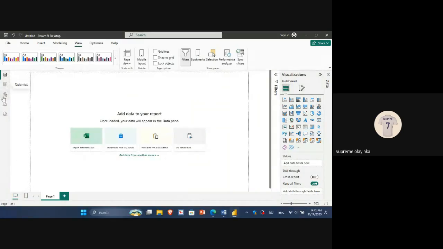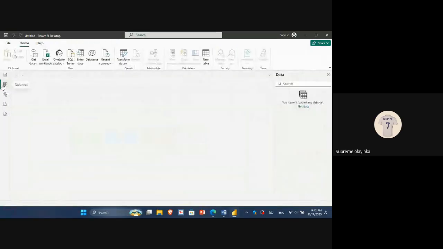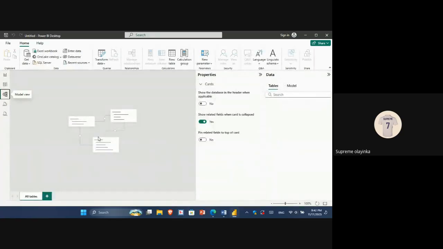The other thing is we have different views here. We have the report view, sorry, I said table view. This is the page where you get to see your report. We have our table view also. This is where you see the rows and columns, just like the Excel view. Then we have our data model view. From this, you can see we have different tables joined together.